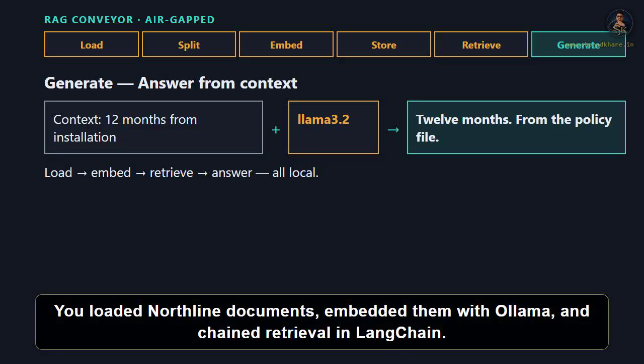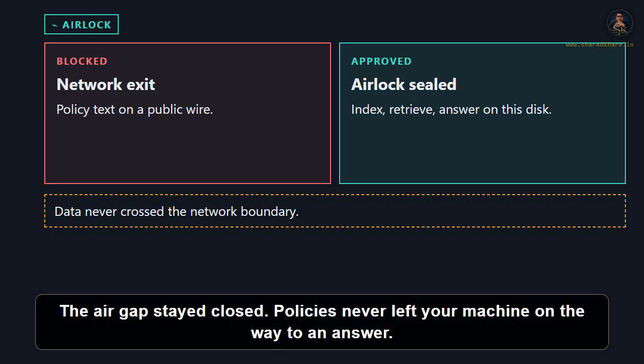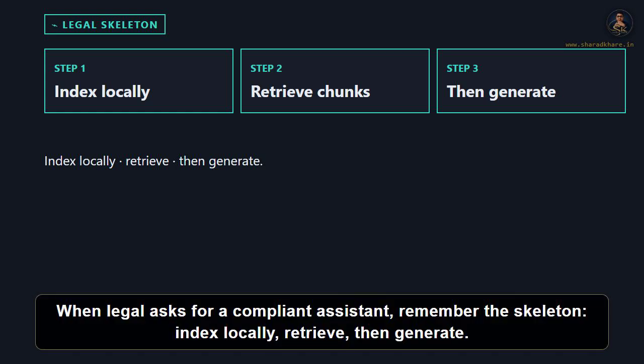You loaded Northline documents, embedded them with Ollama, and chained retrieval in LangChain. The air gap stayed closed. Policies never left your machine on the way to an answer. When legal asks for a compliant assistant, remember the skeleton: index locally, retrieve, then generate.